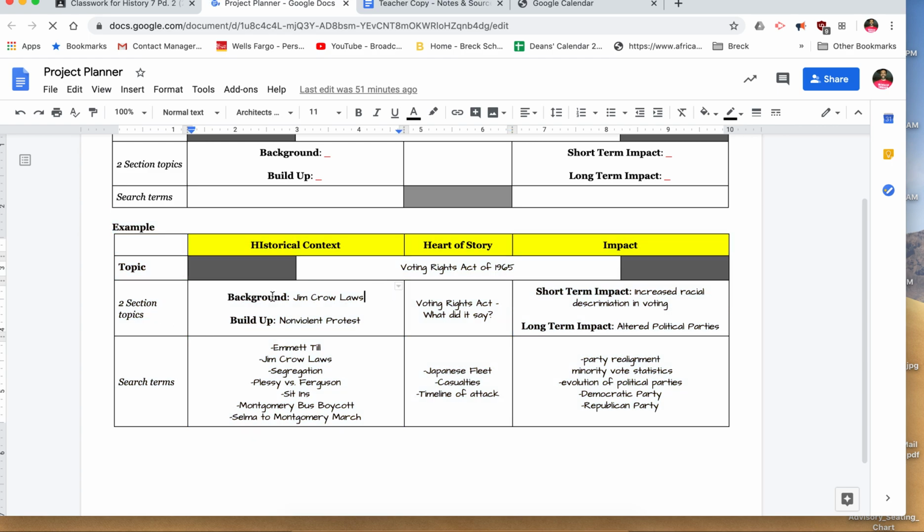The two sections for background: Jim Crow laws. It's background because it happened long before the Voting Rights Act of 1965. Build up happened closer to the Voting Rights Act. Therefore, it's build up and it's nonviolent protest. Then, with your teacher, you're going to discuss some terms that might help you search these. Jim Crow laws, segregation, Plessy v. Ferguson. These first four right here are really going to help with Jim Crow laws. Sit-ins, Montgomery bus boycott, Selma to Montgomery march, nonviolent protest.